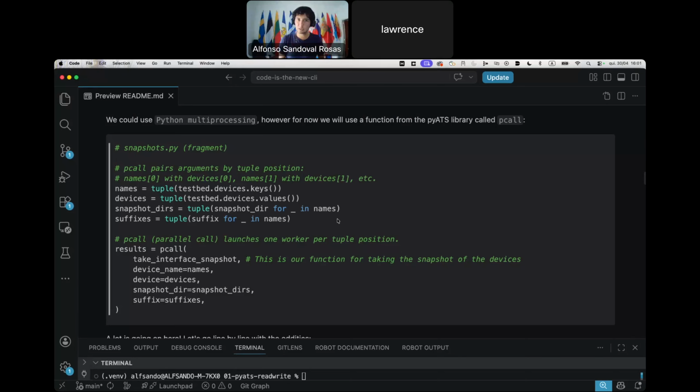We can use Python multiprocessing, Python multithreading, or we can use an included tool within pyATS called pcall, which stands for parallel call. It allows us to specify a set of devices and say, hey, run this function, in this case the one to take the snapshots, at the same time for all of these devices, which is our 4 devices, in the hopes that it will make the time more efficient, okay? I'm not going to go into detail here. The code is there, super well explained, if you want to have a look at it. But this is what we're going to use from this point onwards to make it much faster, okay?